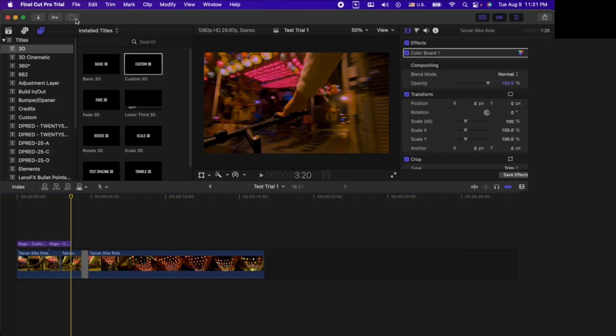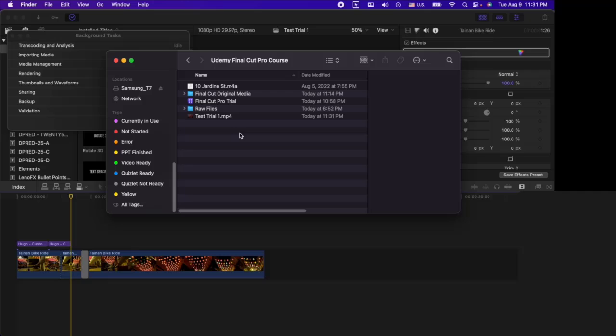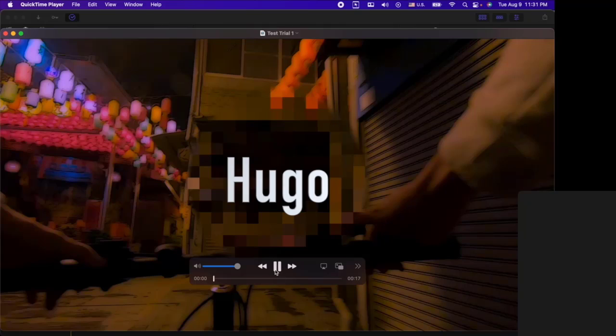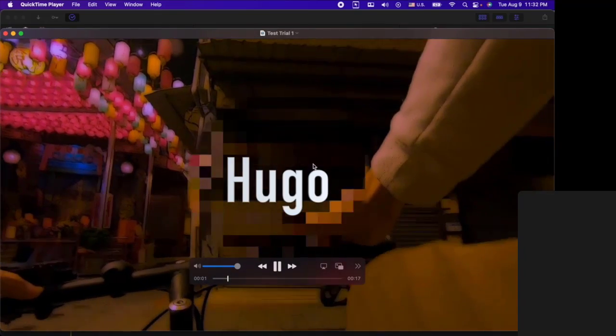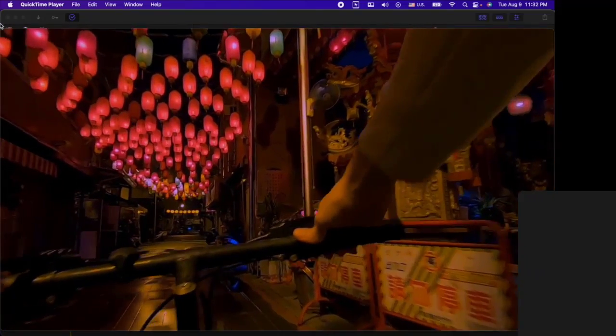And if you go over here to the left side, left top bar, it's actually sharing the video. It's starting to make the video, and it will finish creating the video. So 80%, 92%. And now once I go back, here I have it. Test trial 1 MP4. So I can just double click on it. And there we go. This is the video that we just modified a little bit, that we just created. And there you go. There you have the effect.